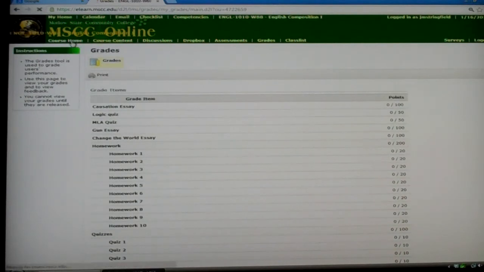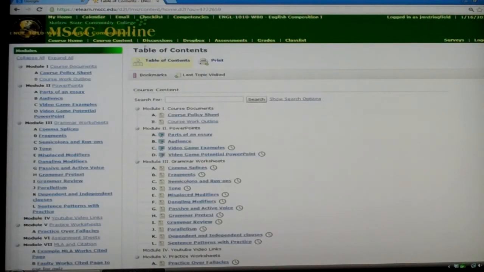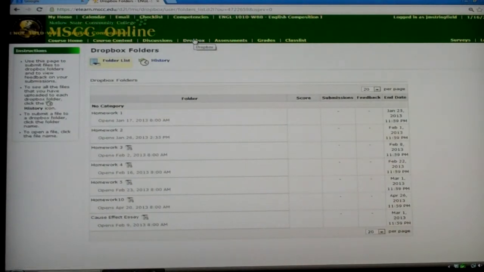So just to review, Course Home will take you to the News tab. Course Content pulls up all the important documents you may have to look at, and the course content will get longer as the semester goes. When February rolls around, we'll be starting with our discussion board, so you'll get some more information on that around February. Dropbox is where you're going to find your homework assignments and other major essays and major activities we may have to do. Don't forget that for the Dropbox, please use Microsoft Word files when you attach them.